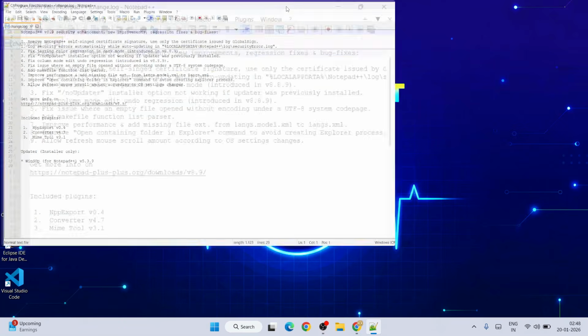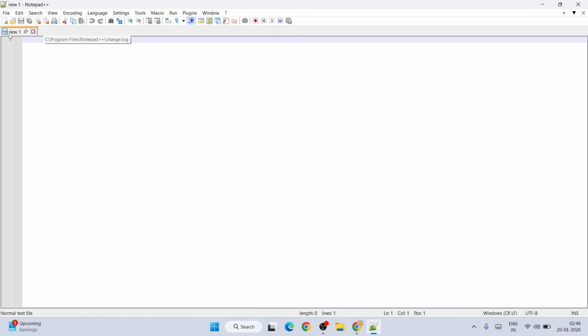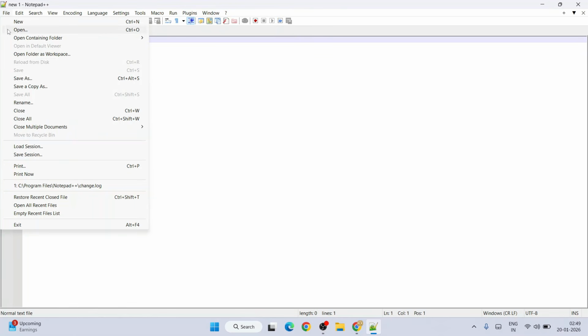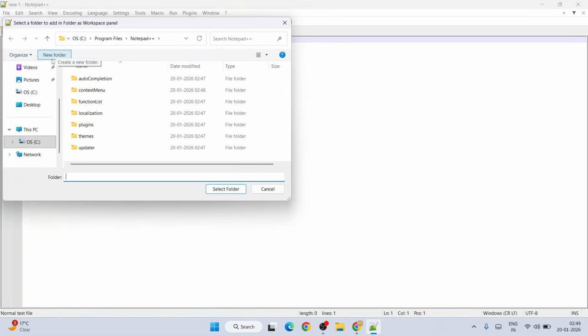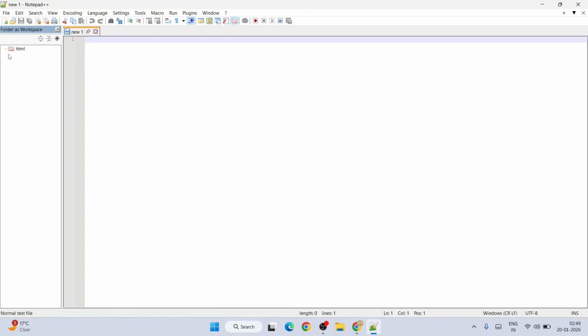So here is our Notepad++. You can maximize this. So you can close this change.log and you can go to file and then you need to click on this open folder as workspace. And let's go to our desktop and create a new folder as HTML. So we'll do a bit of HTML coding now. So here is our HTML folder.